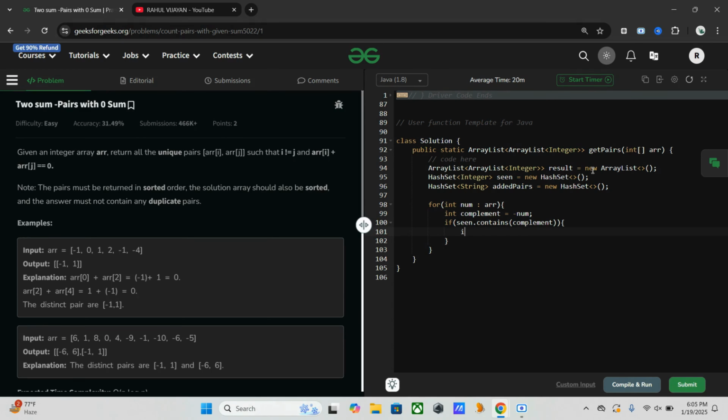We have to initialize min and max, so we will use the Math method min, num and complement. Same we have to do for max. Just need to change the method, Math dot max, num, complement.